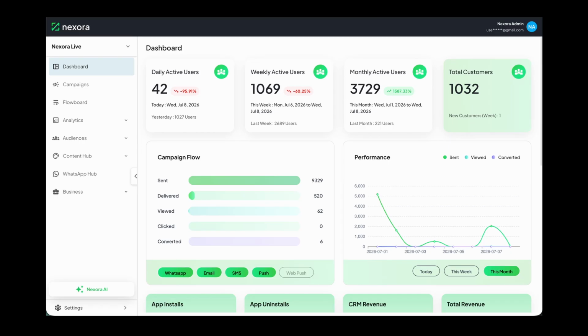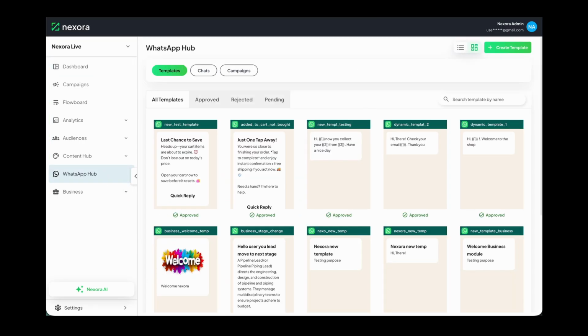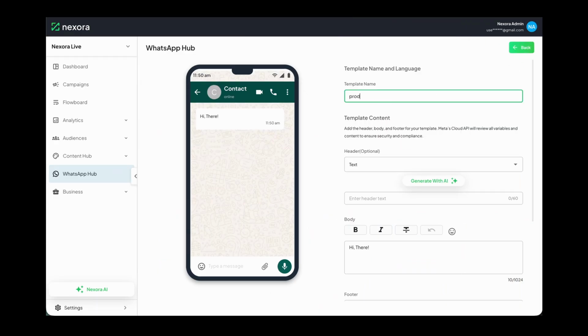In this walkthrough, we'll build a WhatsApp campaign in Nexora. First, the template. Open WhatsApp Hub. Start a new template. Give it a name. Nexora shows a live WhatsApp preview on the left as you build.